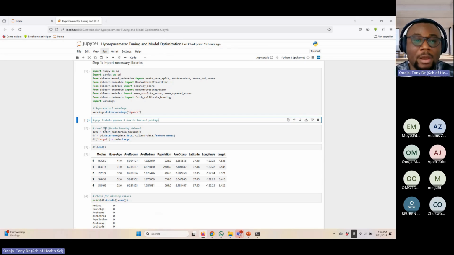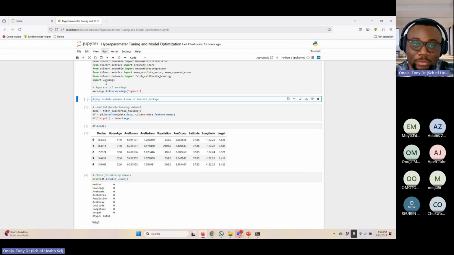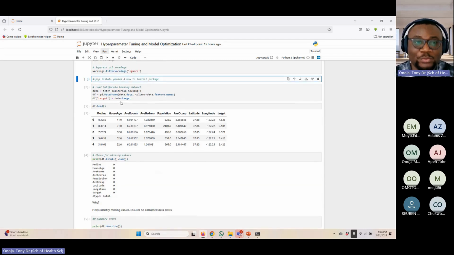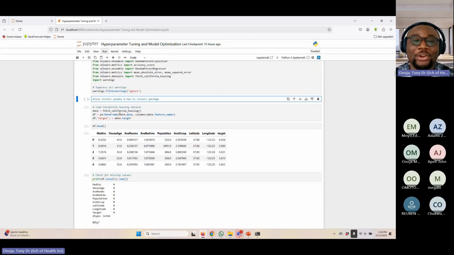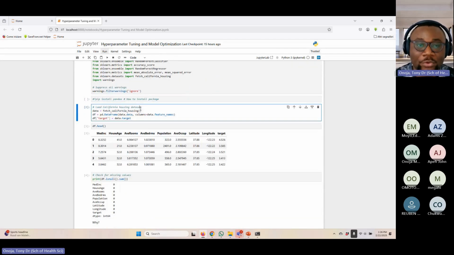Again, most of the time we use the hash to express comments that we want to make. And then I usually like to suppress the warnings because they make my scripts dirty. So make sure when you're writing scripts, you take note of some of these things so someone can read your scripts and understand what you're doing.